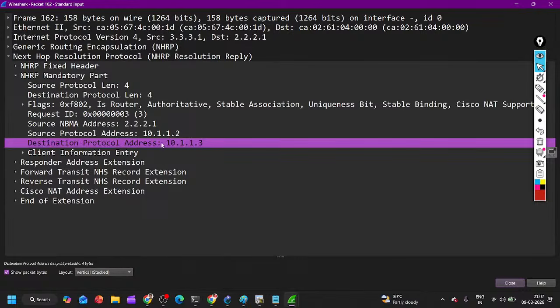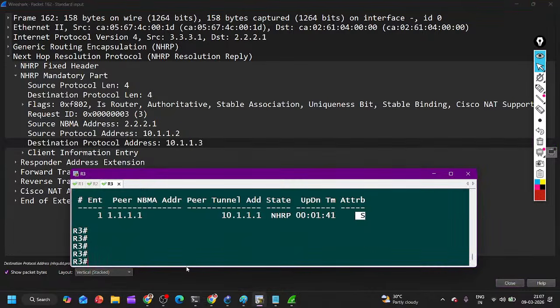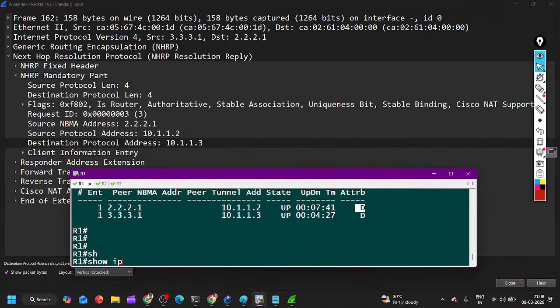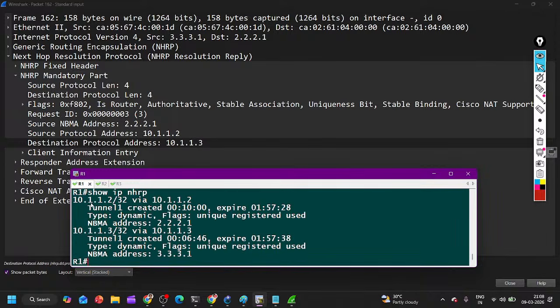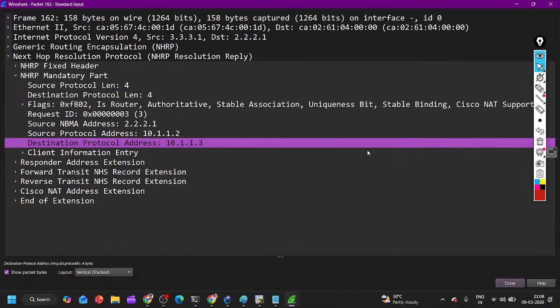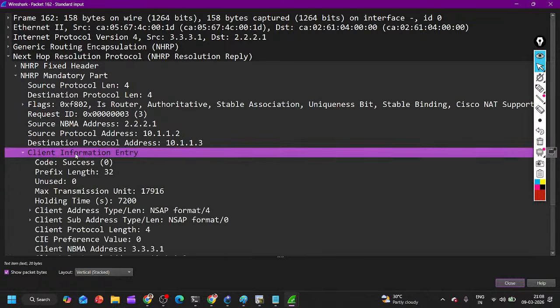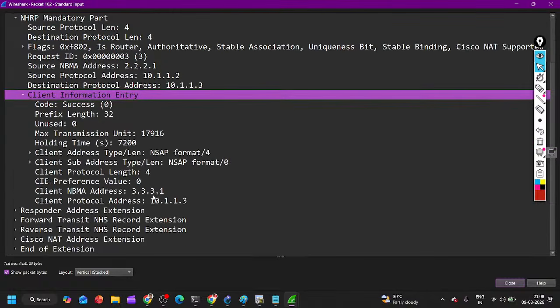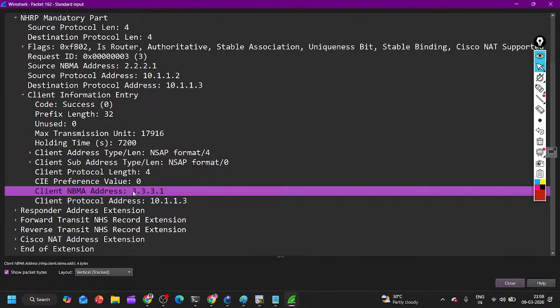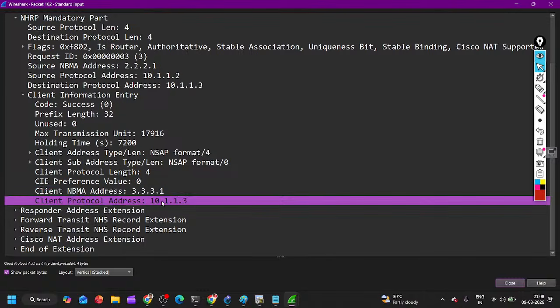In the resolution reply message, it will share what? You can see the destination protocol address is 10.1.1.3, and somewhere it will be sharing the NBMA address, right? Because the hub router knows this. The hub router has information in its NHRP table, show ip nhrp: what is the NBMA address of 10.1.1.3? So here it is saying, client NBMA address is 3.3.3.1 and client protocol address is 10.1.1.3.